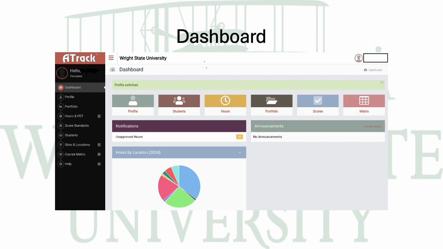Once you get logged in, it'll bring you to a main page or a dashboard. You can see the dashboard is off to the side. All of the components that we're going to be discussing today are going to be down the side here, as well as there are icons across the top. So when we get into various aspects of how to navigate A-Track, you can use both of these, whether it's down the side or across, as you get into maneuvering the dashboard.